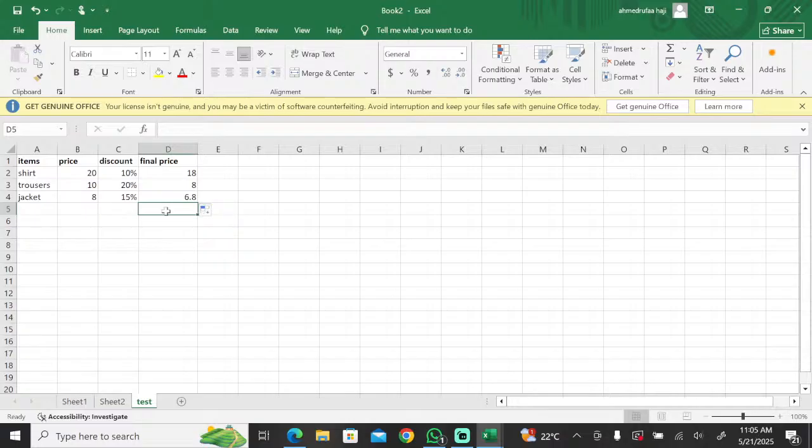Alright, so there's two ways of doing it. This is the first way, by doing it here. This is the easiest way of doing it. So you'll be doing it this way: 18 plus 8 plus 6.8. Okay, enter. So you can see you get 32.8, but I don't recommend using that way.